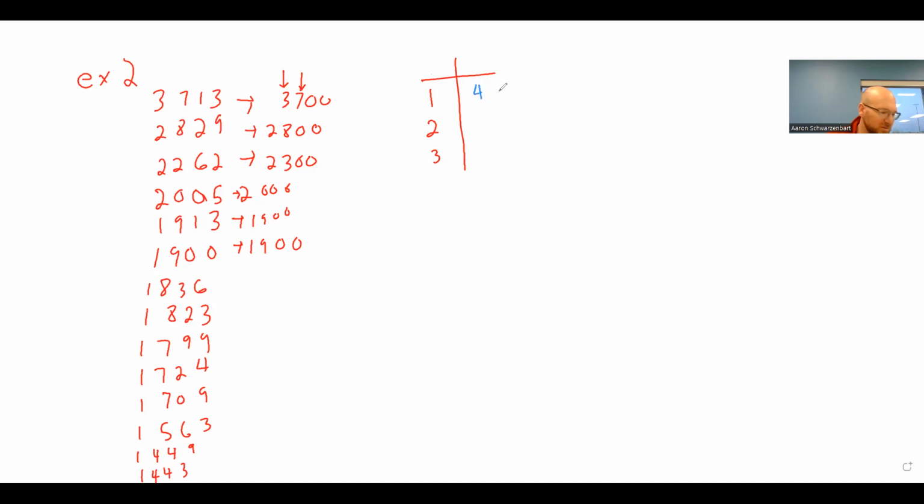Both of those are 1,400. You don't put commas, you just leave a little space. 5, 7, 7, 8, 8, 8, 9. Oops, no, I didn't do this correctly. 5, 7. I'm thinking about the next one. 7. No. This one is an 8. It's 1,800. 8, 8, 8, 9, 9.